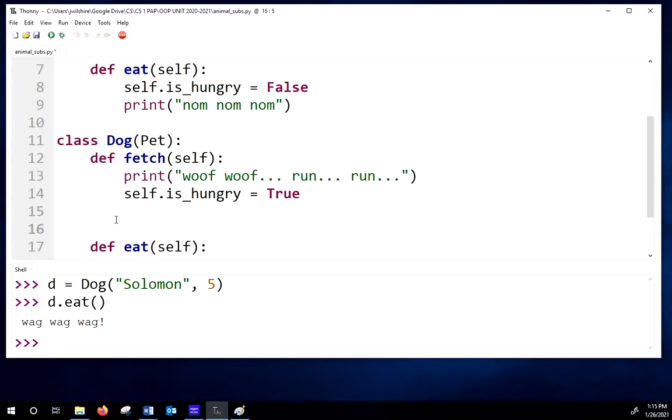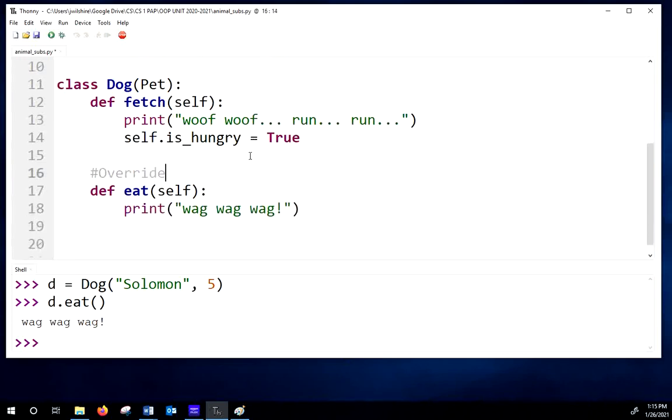And it's a good habit to actually mention that with a comment, that we are overriding a method. We're saying, hey, I know this method is already done for me, but I actually want to change it, okay? Now, there is a problem with my eat, though, because check it out. I've got this dog. The dog is hungry. And then I eat, and the dog is still hungry.